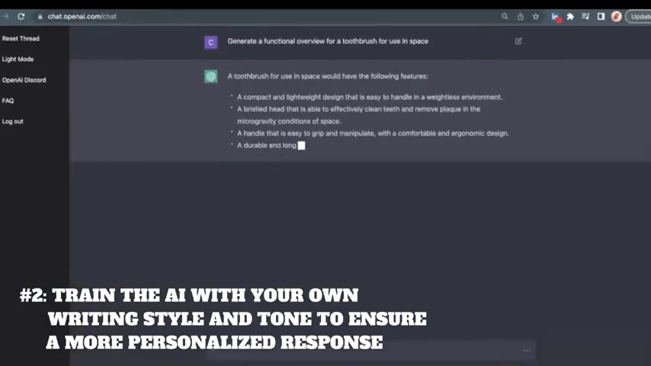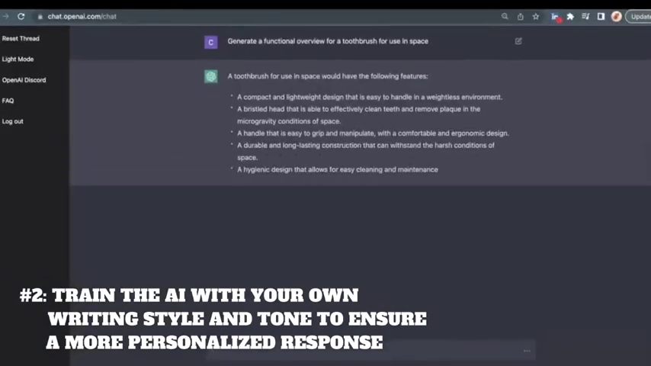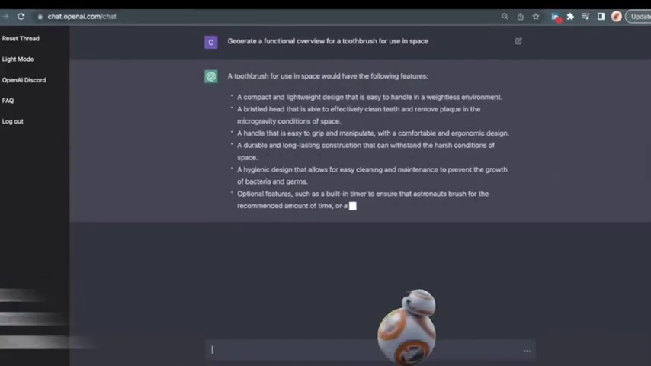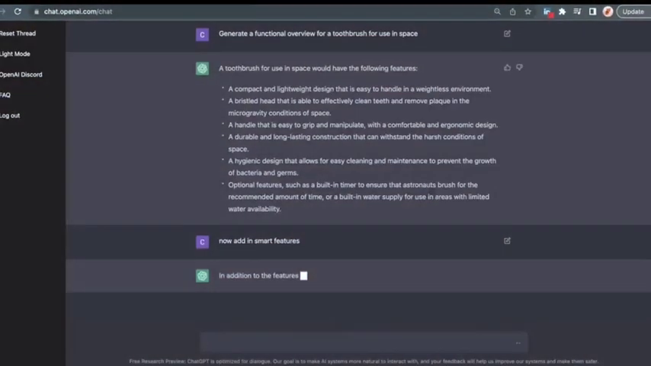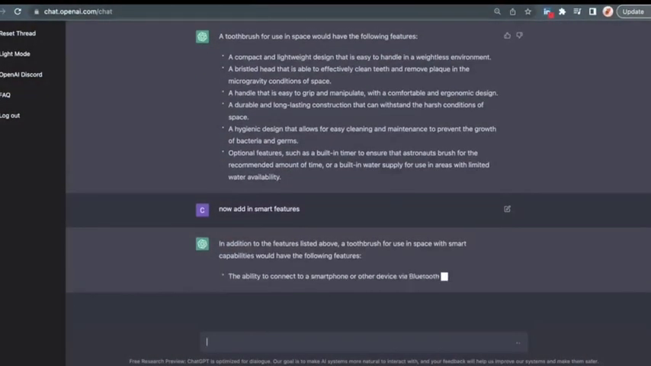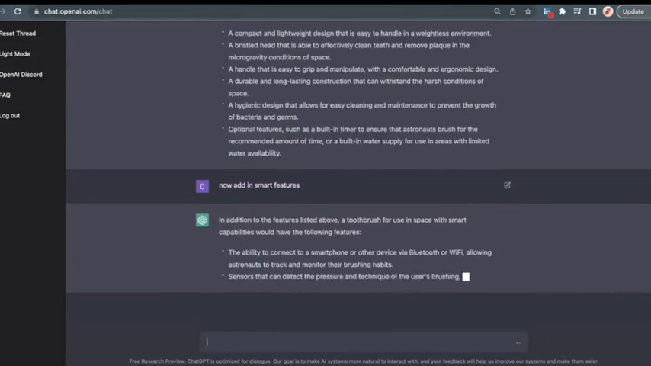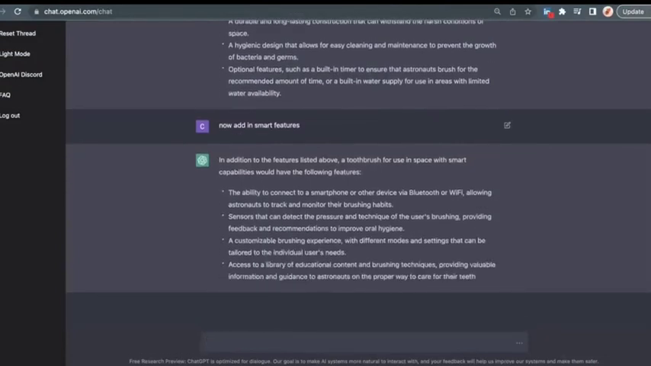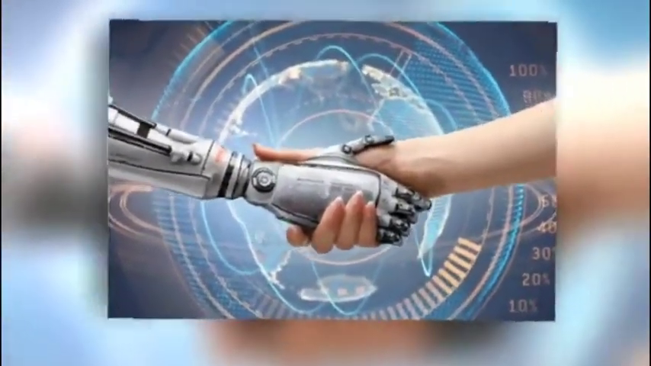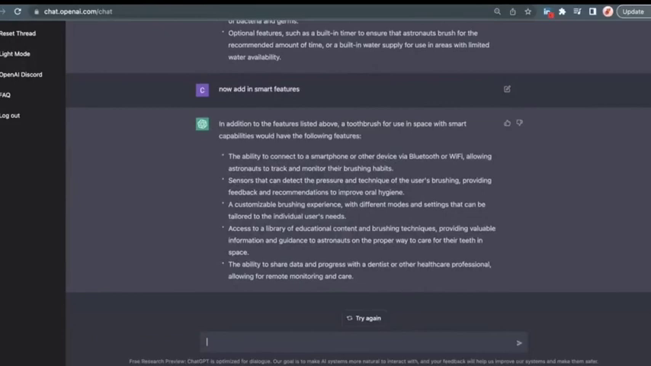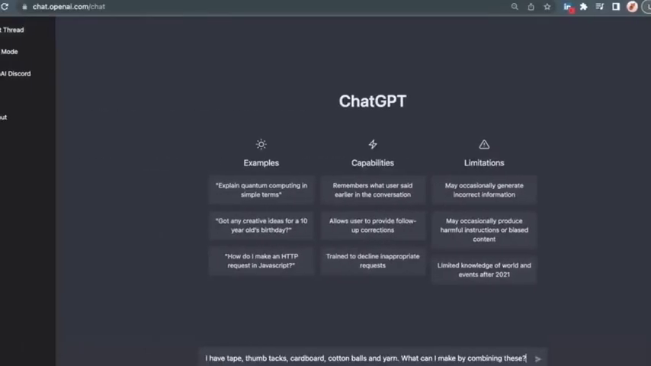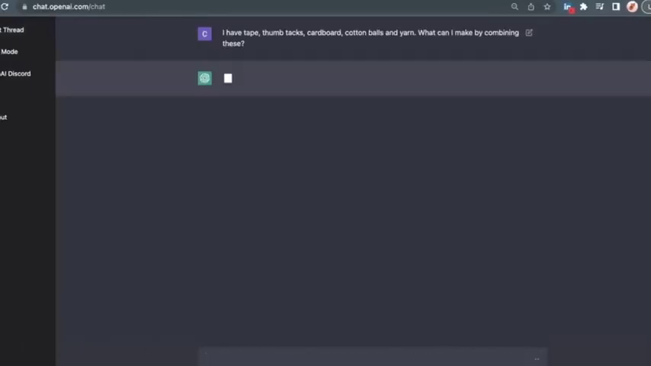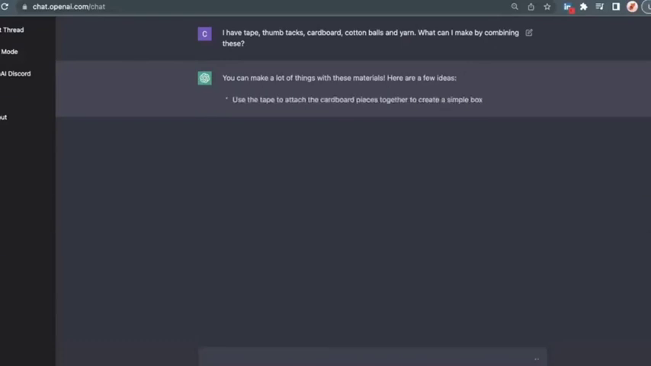The process of training the AI with your own writing style and tone is crucial to ensuring a more personalized response. By doing this, you are helping the AI understand the nuances of your language and how you communicate. This will result in a more accurate and relevant response, which is essential for building trust and credibility with your audience. By taking the time to train the AI in your writing style and tone, you are making an investment in a better user experience and a more effective communication tool.